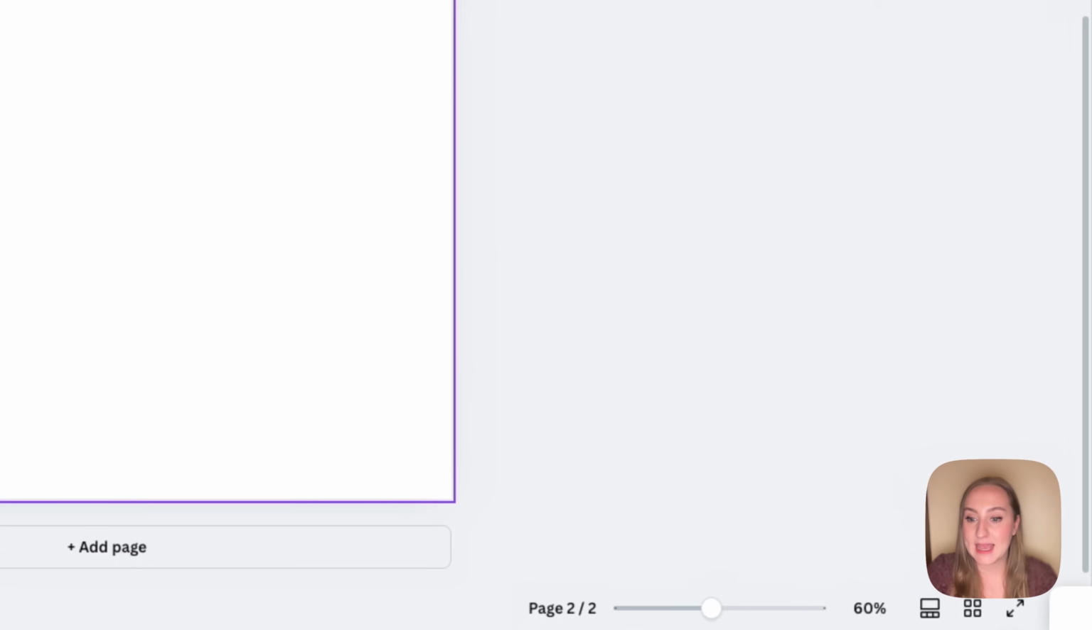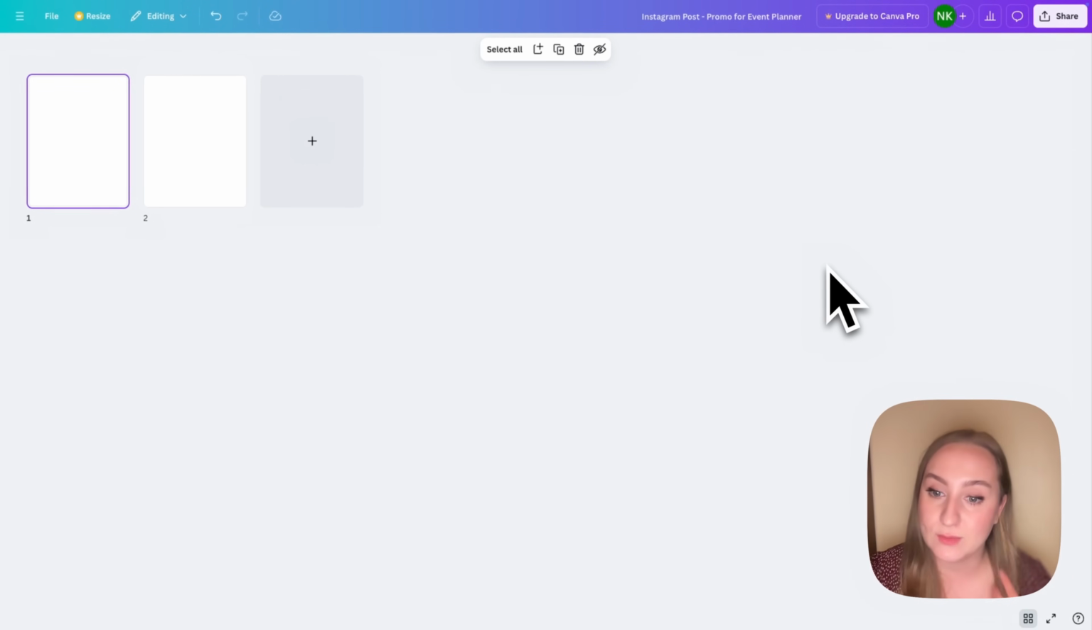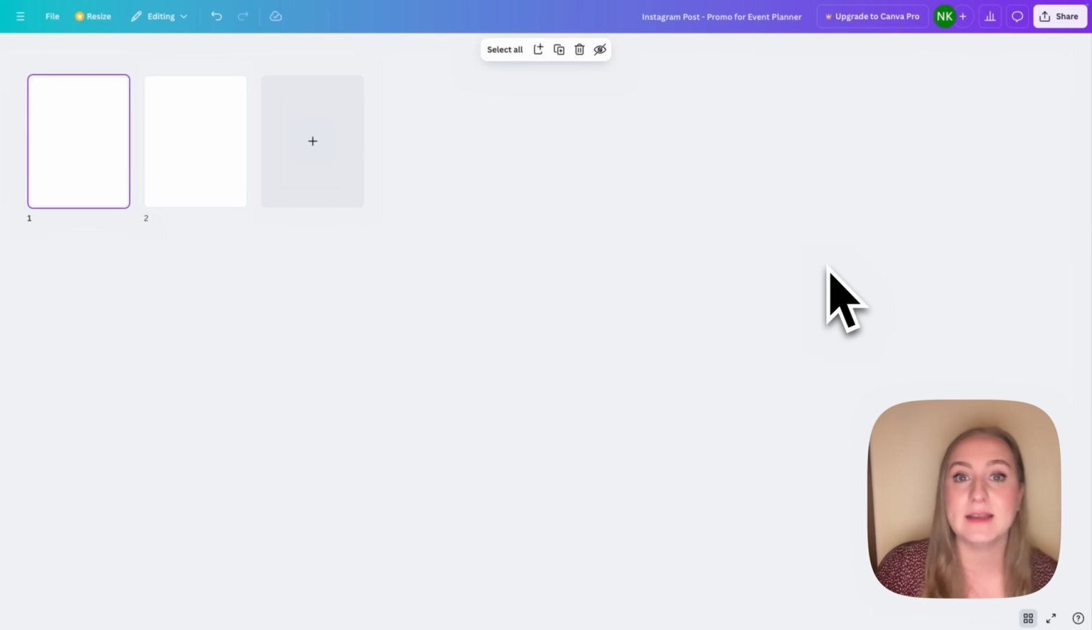Then the next one is our grid view. So from here, this is something that I really love and use a lot. And this allows you to access all of your pages of the design from a whole kind of thumbnail view. So this is your preview option. And I love it, especially if you're creating something longer, if you're creating a planner, maybe a lead magnet, for example.